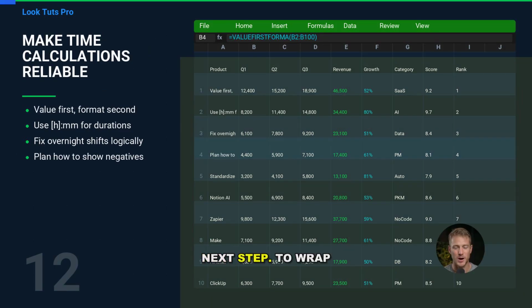Next step. To wrap up, remember the main idea. Excel time is solid, but it's literal. It will calculate correctly, then display it in a way that can mislead you if the format doesn't match your goal. Use clock formats for time of day. Use bracketed formats for durations and totals. Handle overnight shifts with a simple logical add-on. And treat negative time as a design decision, not an accident.